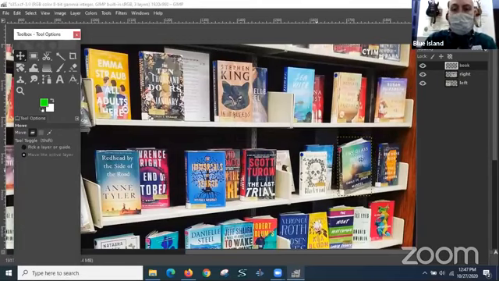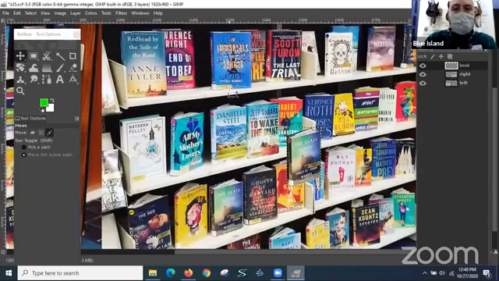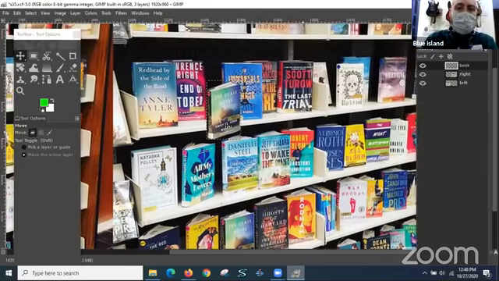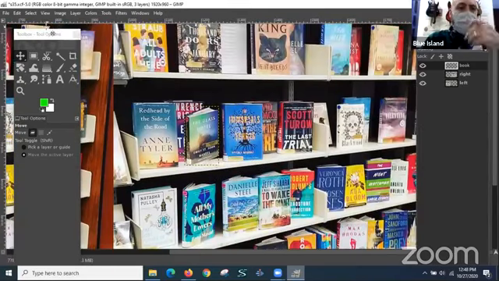So rotated twice. Edit, undo. Undo a bunch of times. I think I was actually rotating that by mistake. Okay, so here we go. Move this around. I'll make it smaller too.